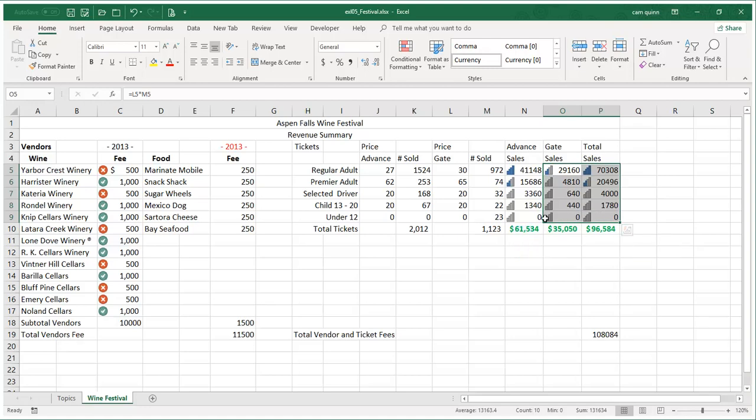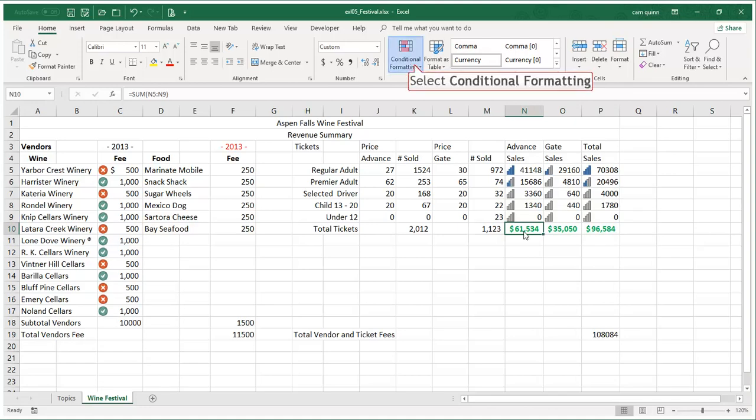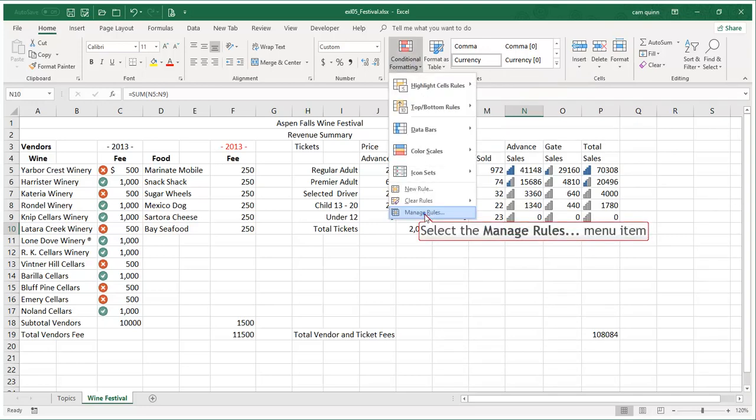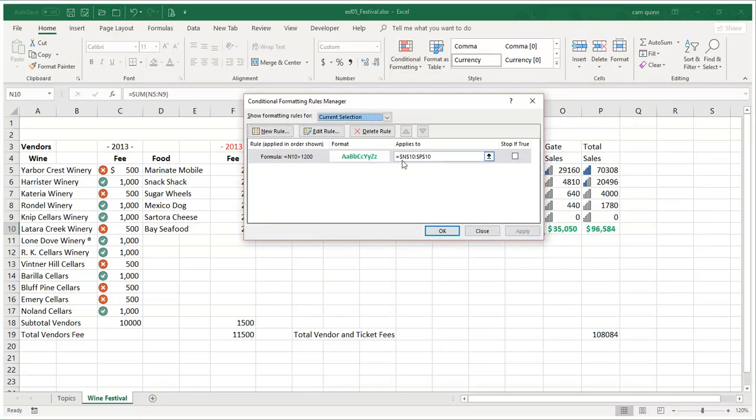I'm going to click here on this cell N10. There's already a conditional format on here, so I'm going to click on Manage Rules, and while we're here, let's take a look. In the cell you can see that the formula is N10 less than 1200, and it wants it formatted in green, and it applies to the range N10 to P10.